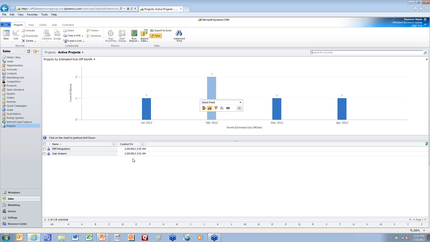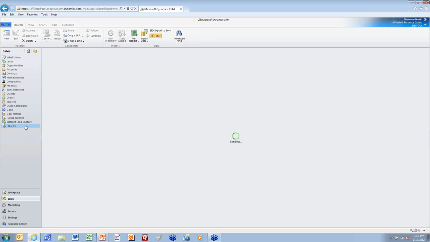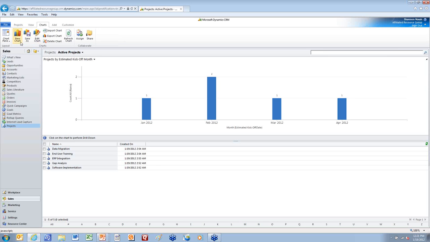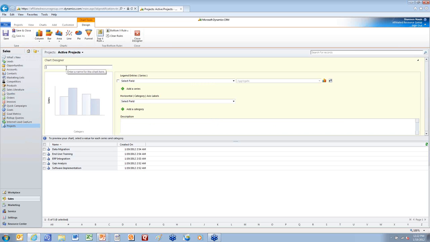2012. As far as creating these charts are concerned, when I come to the entity on which I want to create the charts, I think it's fair to also say that in order to build charts, you do have to have security permissions to do that. So that's worth knowing. If you come into your implementation, click on an entity, and go to the Charts tab and don't see things like New Chart or Edit Chart, it's probably an issue of security privileges. So when I came here, I simply went to my project entity and then clicked New Chart, and it gave me the opportunity to name it. So in that case, I had named it Projects by Estimated Kickoff Date.